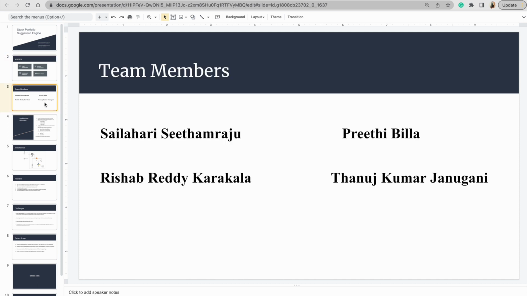The team members are I'm Sailahari Sitamraju, and the other team members are Preeti Billa, Rishabh Reddy, and Tanuj Kumar.